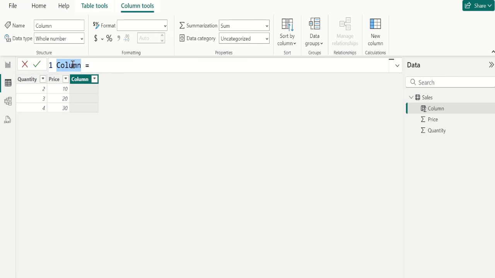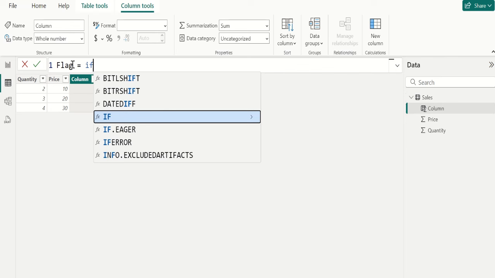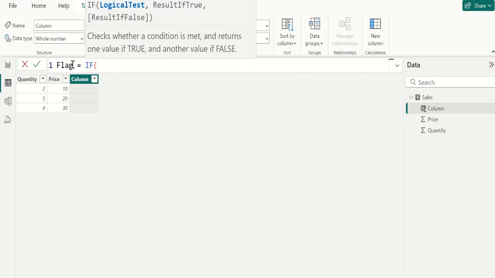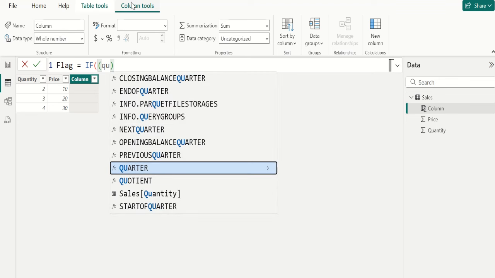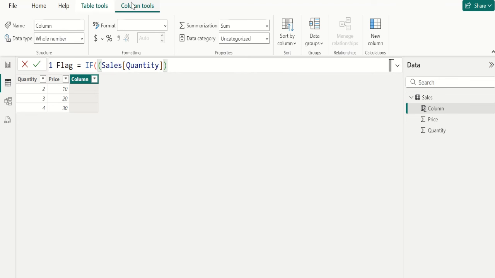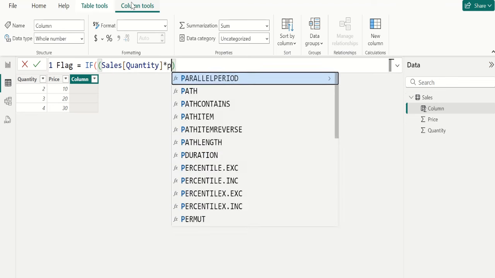Rename this column as flag and write the DAX to test the condition. Select IF to test a condition in a table. The syntax for the IF function starts with a logical test. Example, select quantity column, multiply by price column.